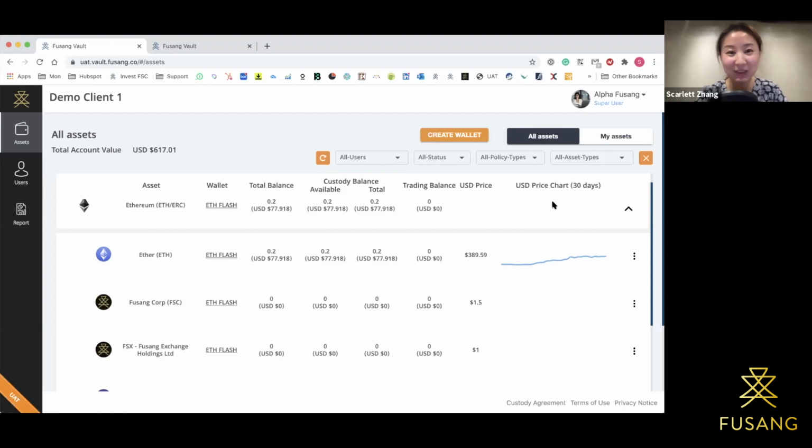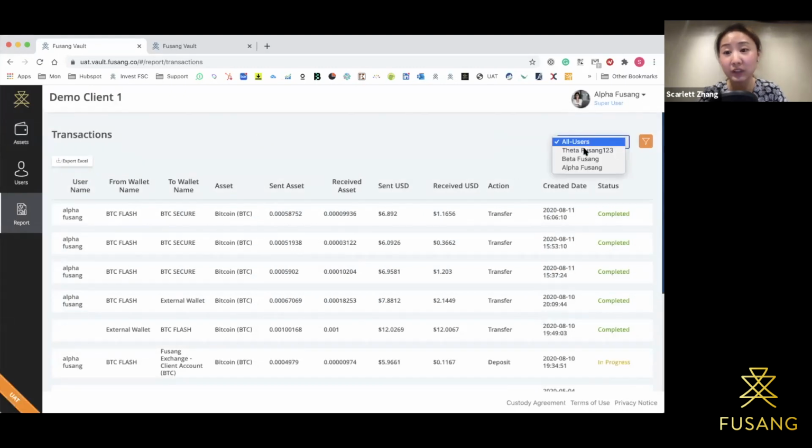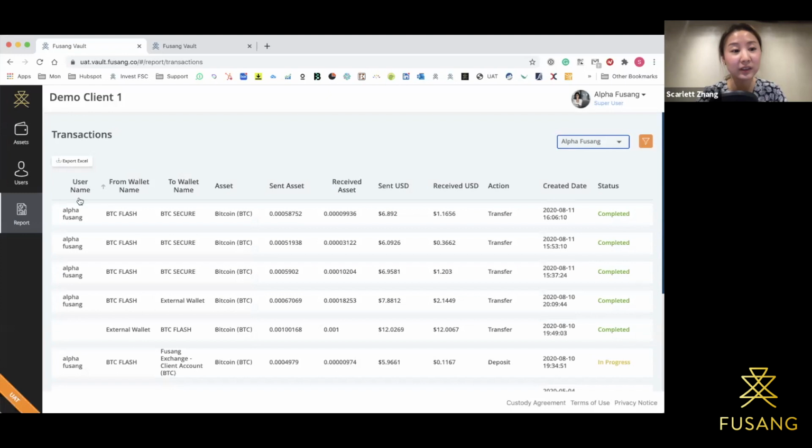All right, any more questions? How to export all my transaction types? We've just shown earlier, we have this report transaction tab, and right now you can see. In addition, you can also filter by users, let's say theta or beta or alpha, and specifically export by users, basically.